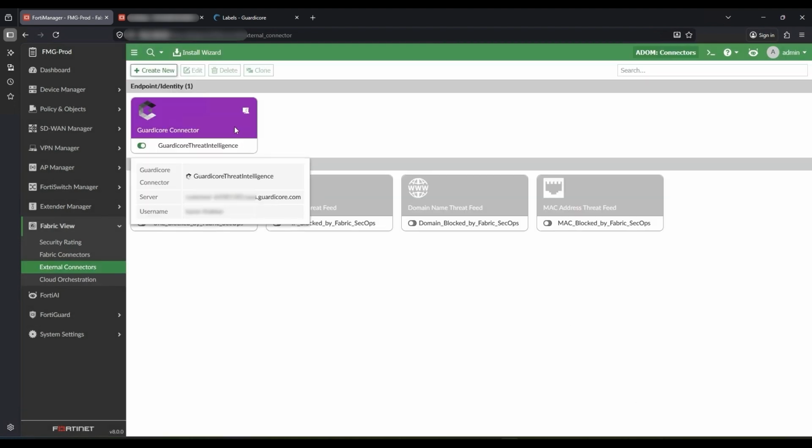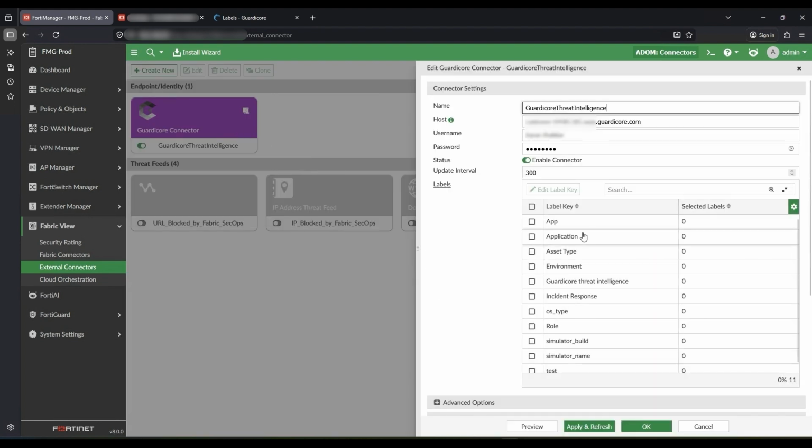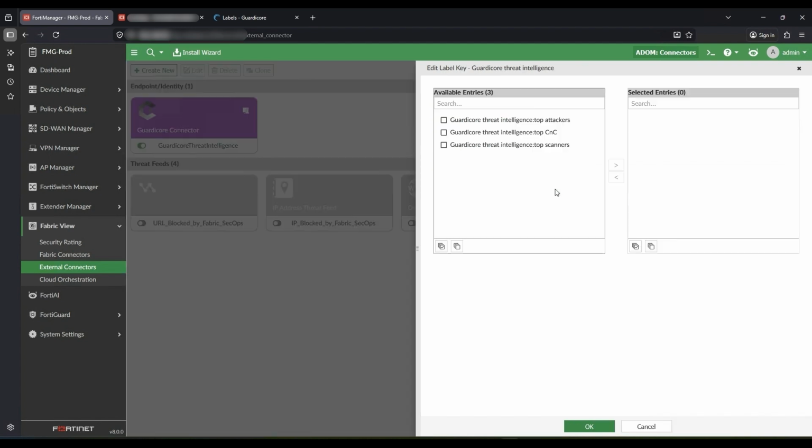If we click on our new connector, we can see the library of Guardicore labels available for import. Let's select a label key and edit it. We will select Guardicore Threat Intelligence. We have three types of entries available. Under this label key, we will select the entry for top attackers.